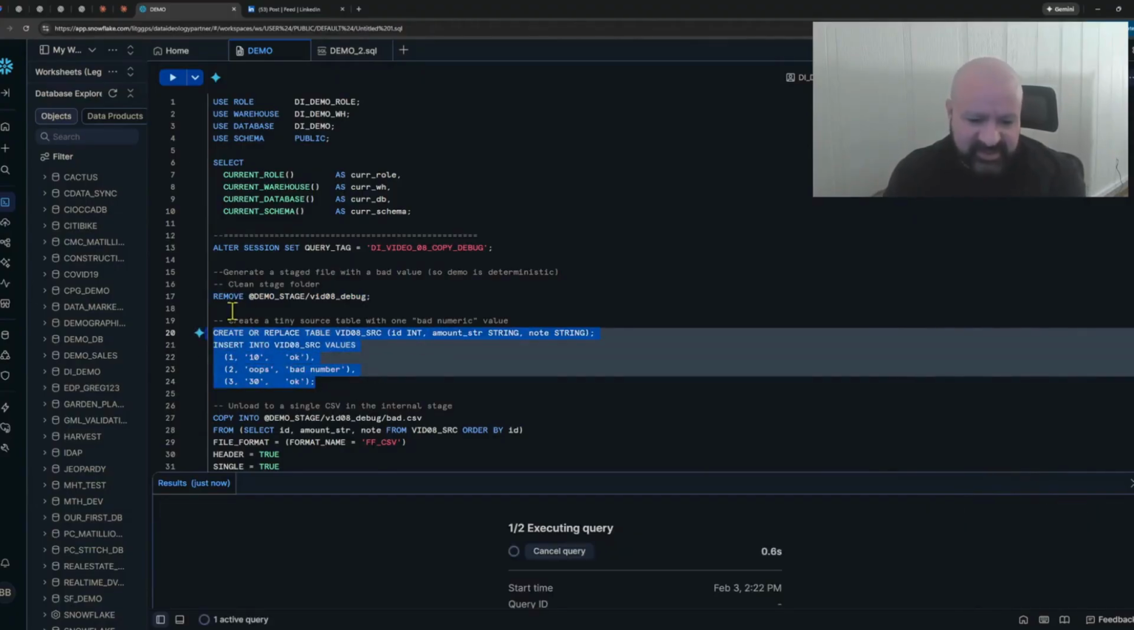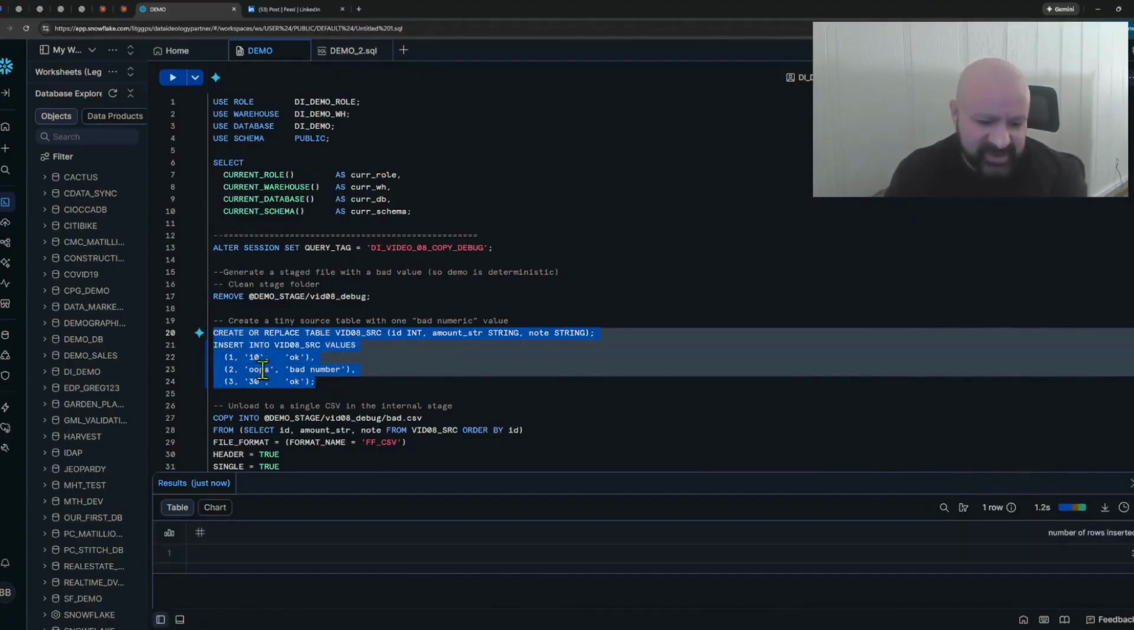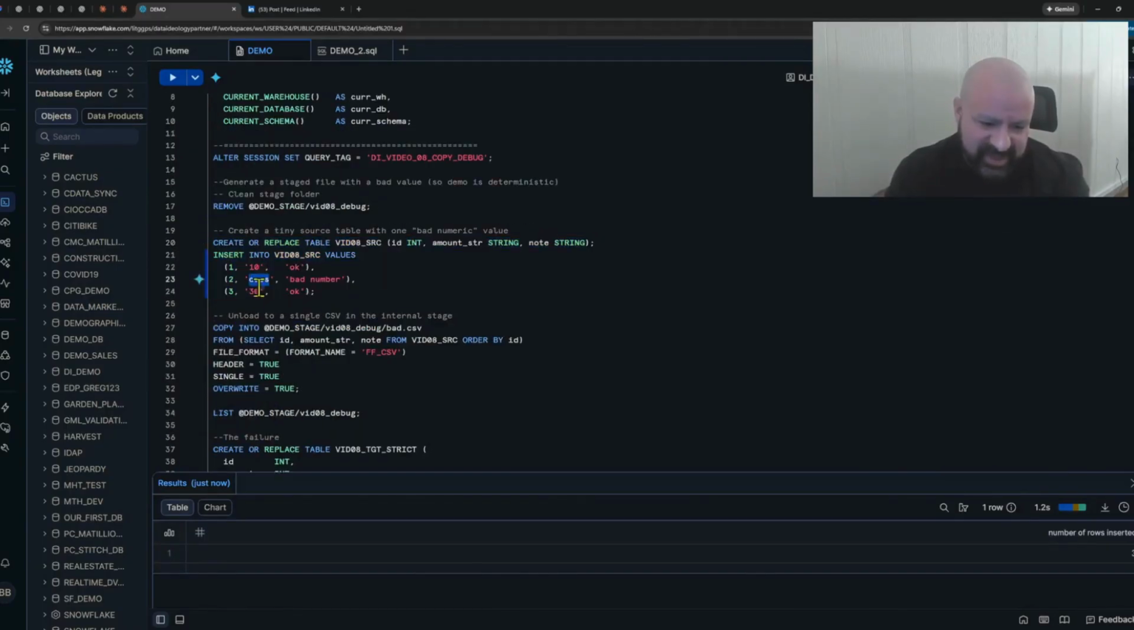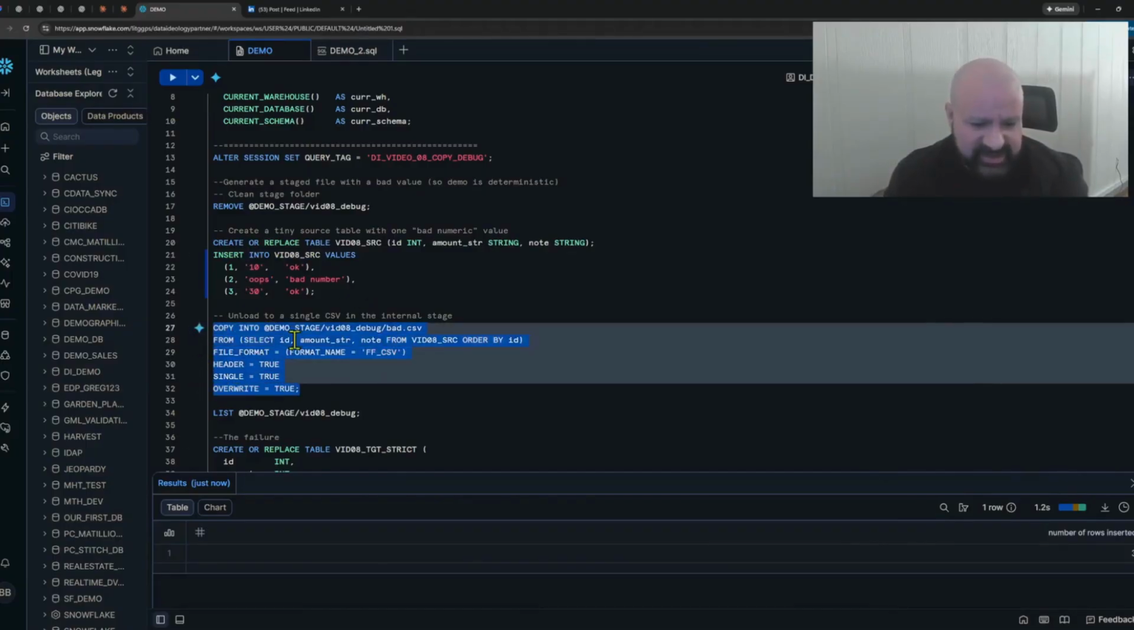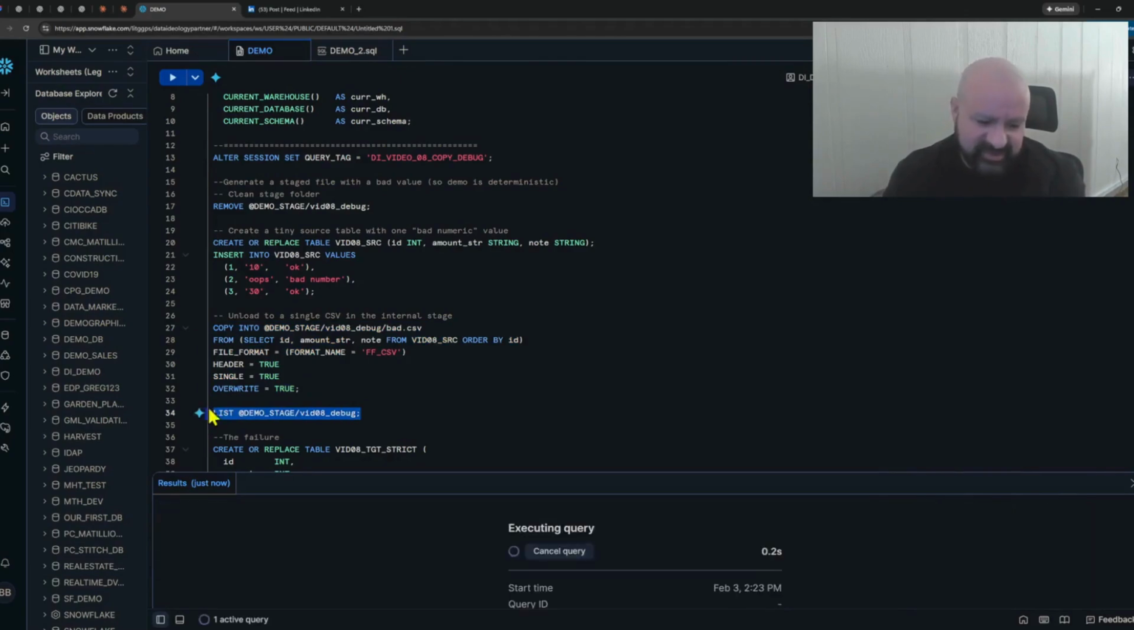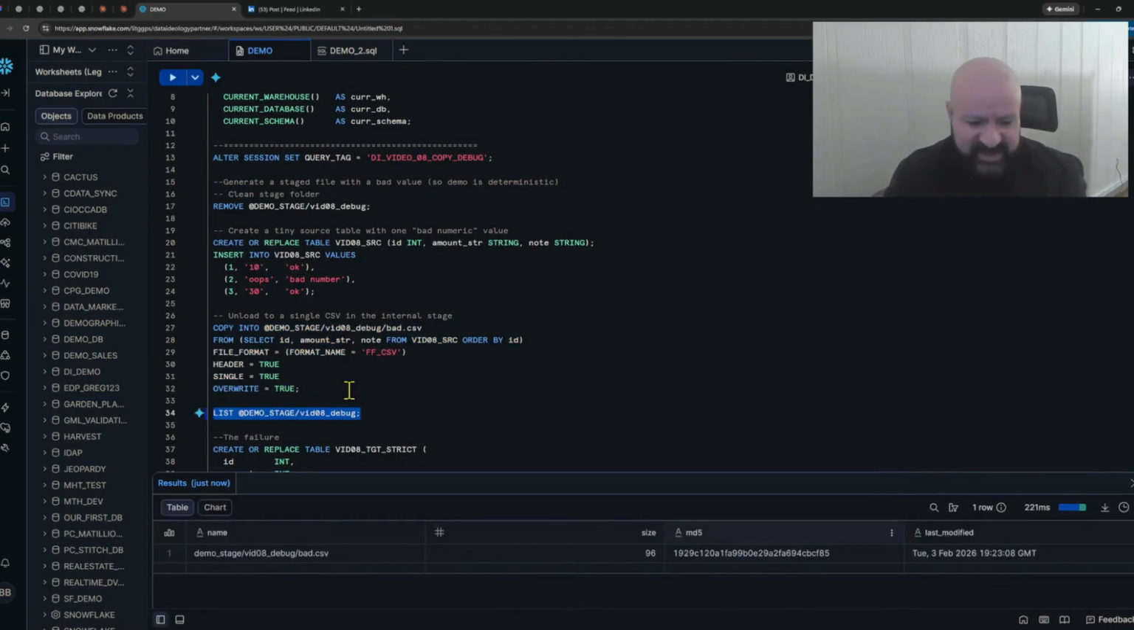I'm going to create a table with some simple values here, drop them in. You'll notice that this, of course, is not a number like the others above it. And then we're going to do this copy into here, into our table, and it's actually out of our table to unload a single CSV file. We'll list our demo stage and see that file sitting there.